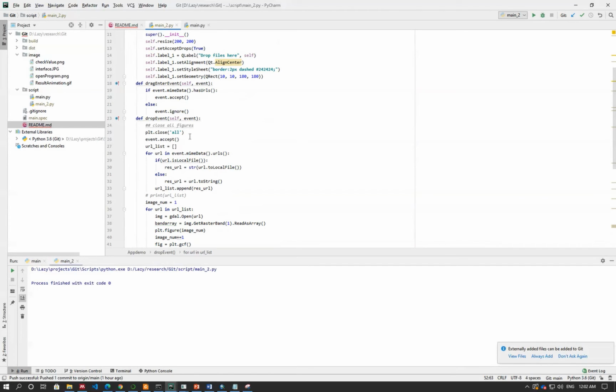At first, we need to close all windows showing the previous images because users will drag new files when the previous ones are still shown on the desktop. So the plt here is the alias of matplotlib, and plt.close all means to close all windows showing images before the program shows the new ones. Then we accept this event and store the paths of images dragged by users into a list.